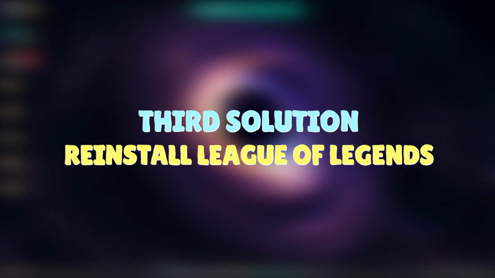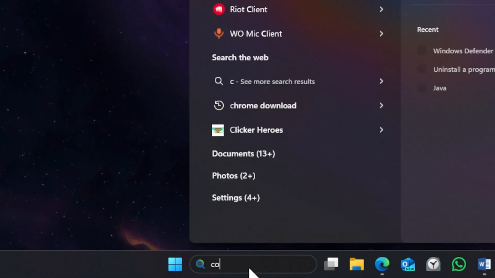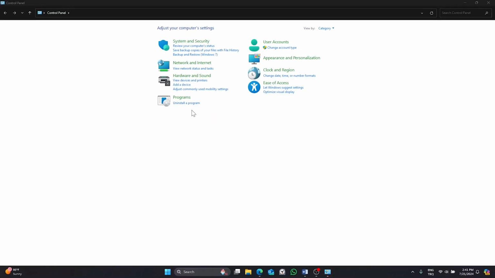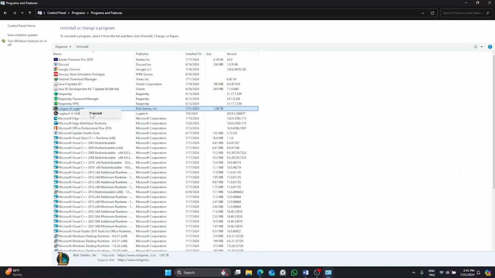The third solution is reinstalling League of Legends. You already know how to uninstall and reinstall League of Legends, but I'm gonna show you quickly. To uninstall, open control panel. Click on uninstall a program. Find League of Legends and right click on it and click on uninstall. This will delete League of Legends.